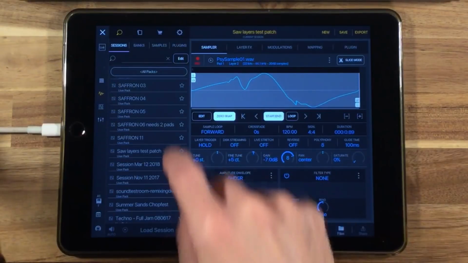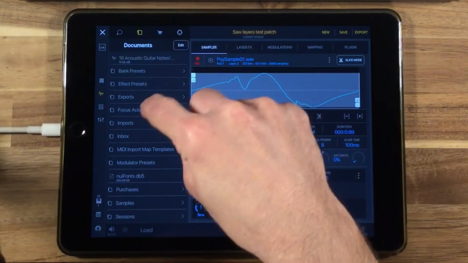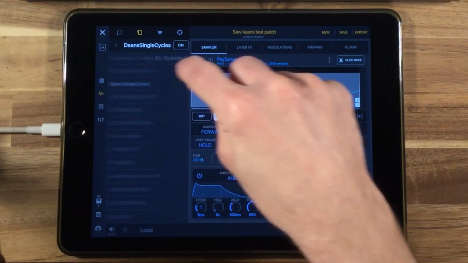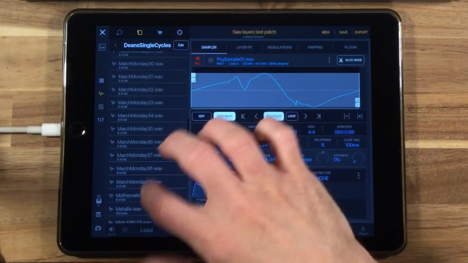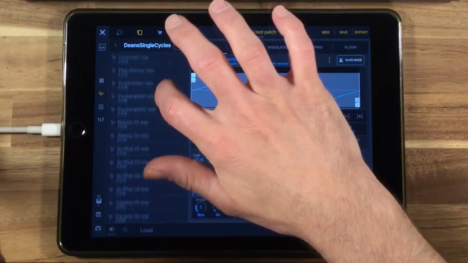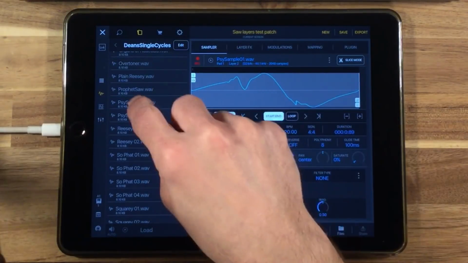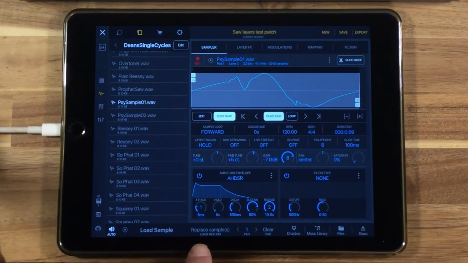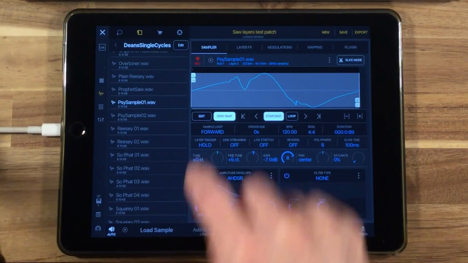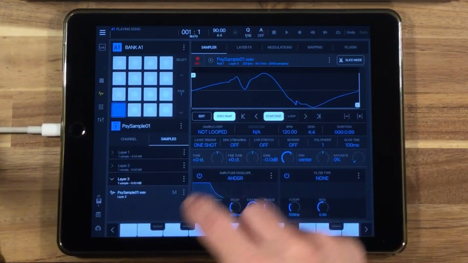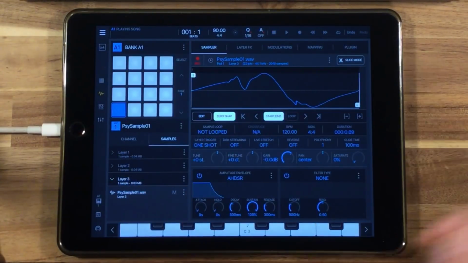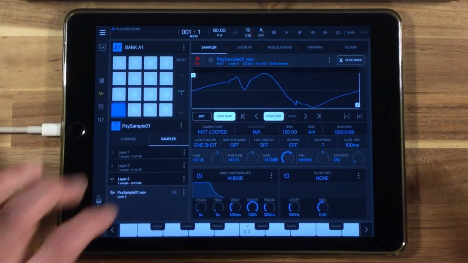So let's go ahead and go back to our samples directory and these single cycles, and what we're looking for is size sample 01, because I'd like to drag it in again. I'd like to change the load method from replace samples to add to new layer again, and we'll just drag that same sample in one more time. And now we've got 3 layers, and they all have the same sample on them.